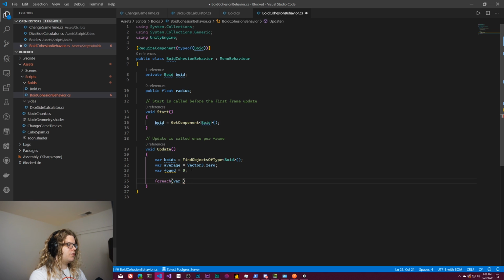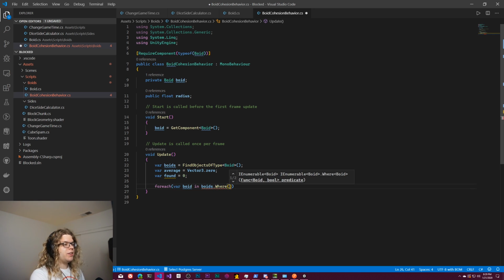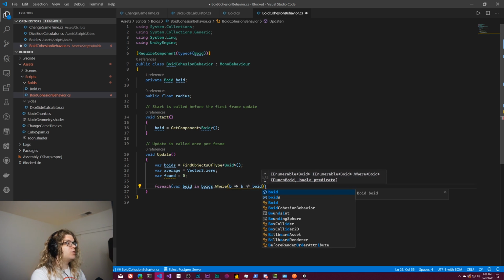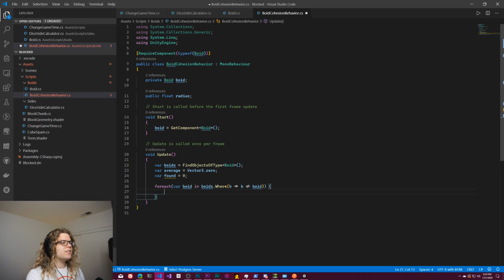for each var Boid in our Boids dot where I'm going to pull in link here and just pull out the Boid that is ourself, where the Boid, where B is not equal to Boid. And so this is just validating that we're not matching ourselves, because it actually isn't required, but it makes it a little bit easier.